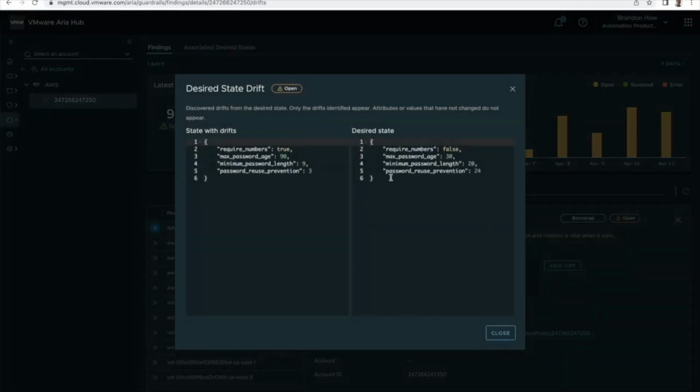I can go into this view difference and actually see what the problem is. On the left is the current state of your account, which is the current password policy in your account. On the right, you have your desired state. This is what you are trying to get to, and this is from the template that you just enforced. So you can see we have a few discrepancies that we need to go and fix.